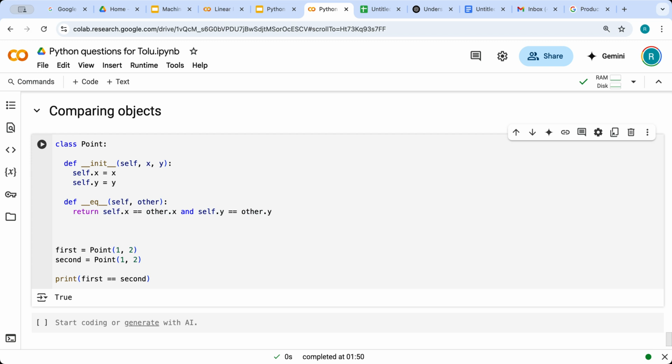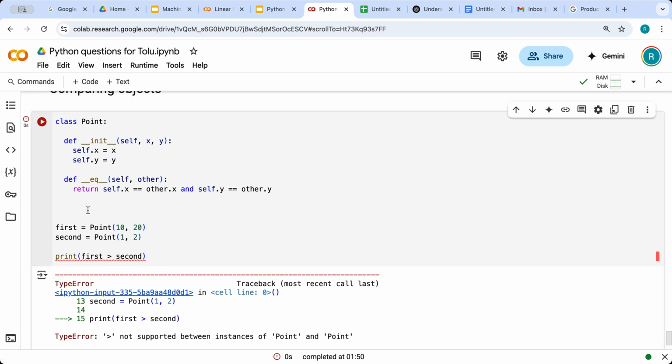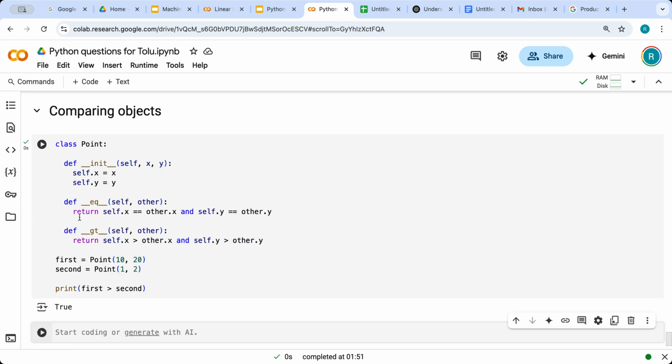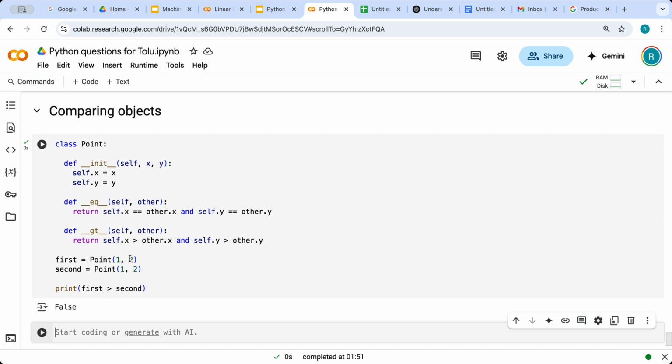For example, if you would like to check whether one is greater than another, for example, this is like 10, 20, and you would like to check whether the first one is greater than this one. So how can you check this? We will define a greater-than function with self comma other, return self.x greater than other.x, and self.y greater than other.y. So it is True. For example, if it is not greater than, let's see, False.